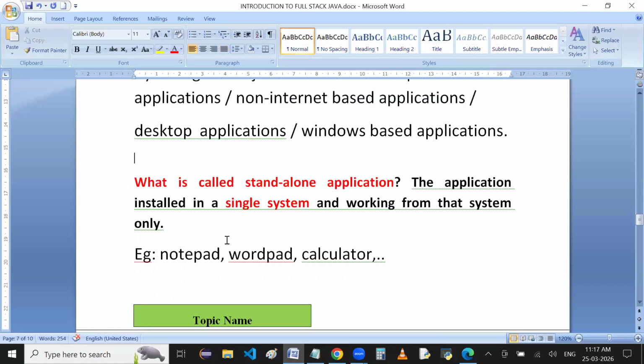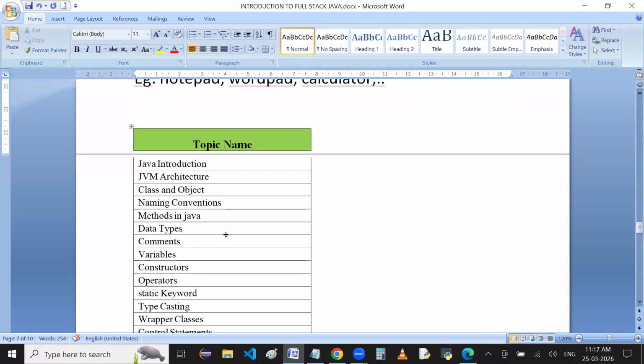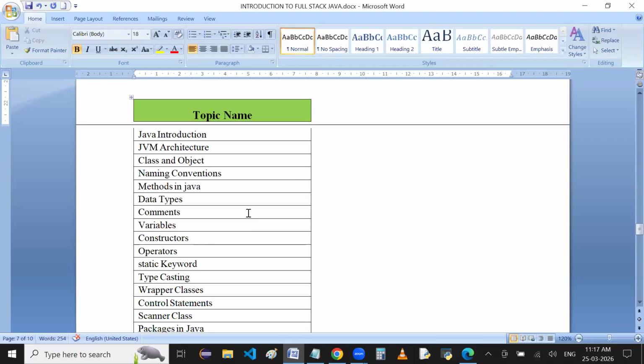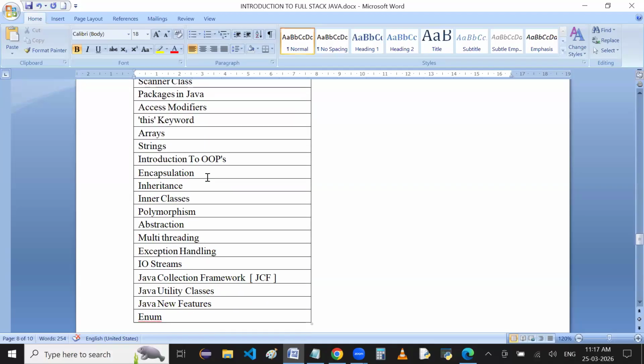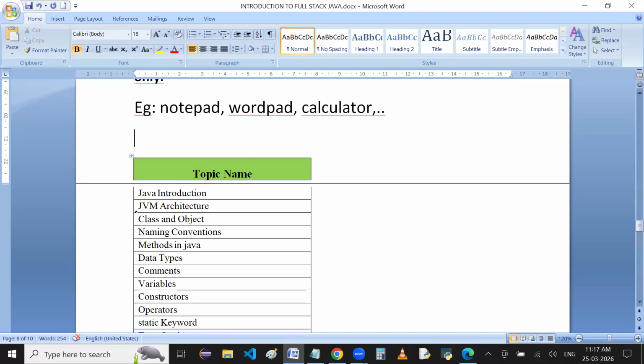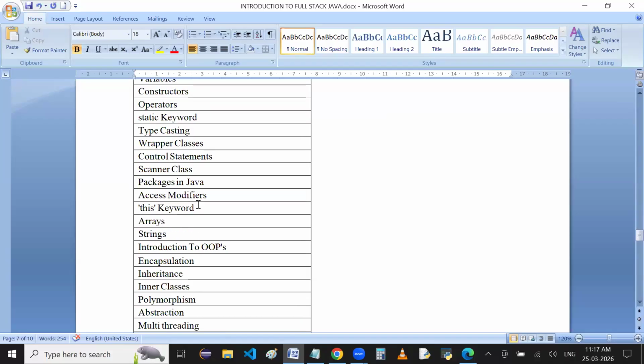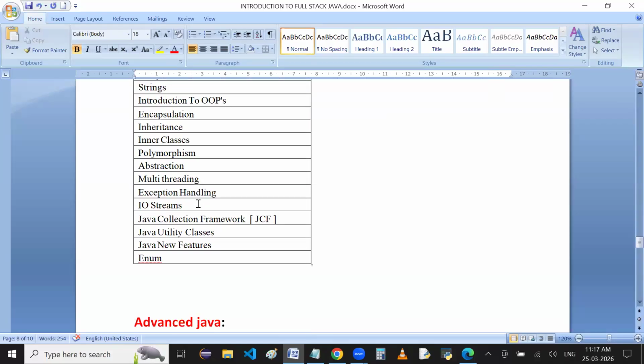Next one. Today, what are the topics I am going to cover in your core Java? This is the core Java syllabus. Okay. Topic name wise I have given up to the enum concept. See that, from Java introduction up to the enum concept we are going to discuss.